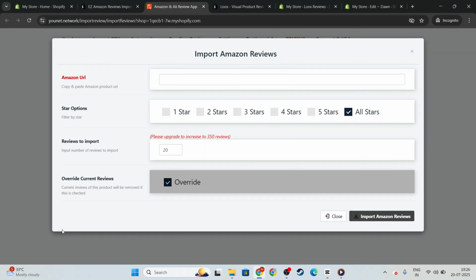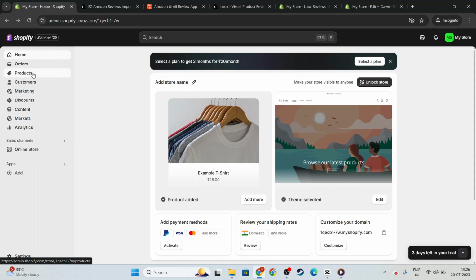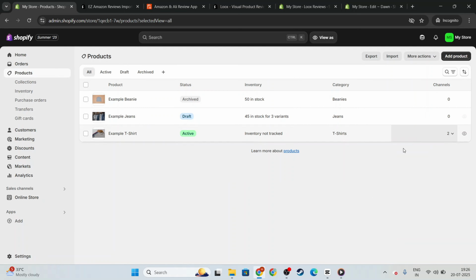With everything set up, it's time to import the reviews. Most apps will have a Sync or Import button, so go ahead and click it. This might take some time, depending on the number of reviews and products you're importing. Once the process is complete, reviews should start showing up on the product pages in your store, making them instantly more attractive to potential buyers.